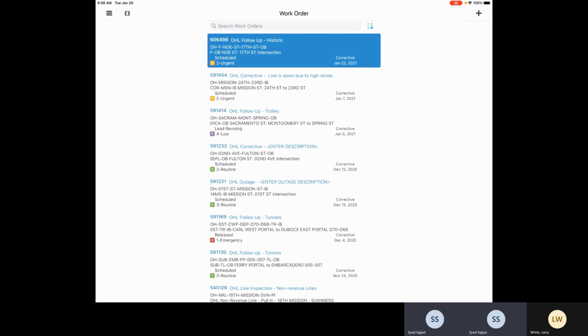Okay, so let's talk about a few things on this highlighted record at the top. I just want to point out a few pieces of information. In the top left-hand corner, you're going to notice the work order number, 606498. To the right of that, you'll notice the description of the work order. This is the OHL follow-up historic, indicating that this is against a historic line. Below that, you'll notice the piece of equipment or location that this work order is against.